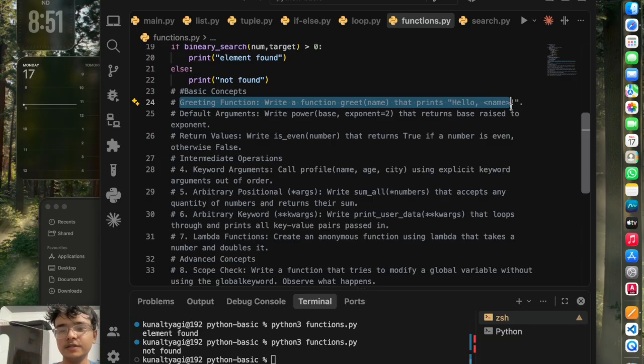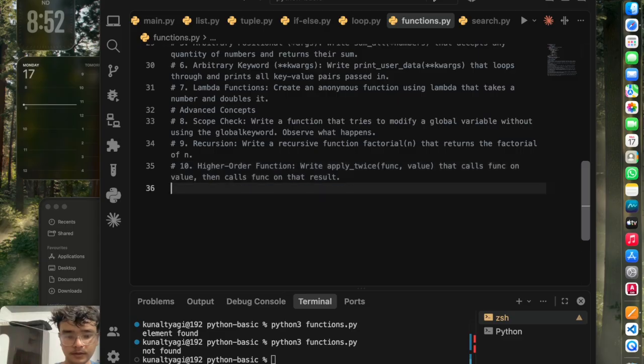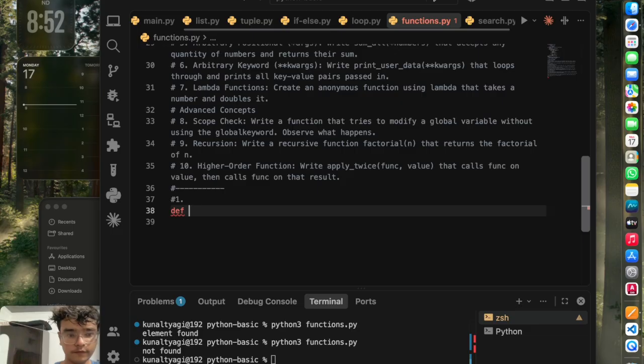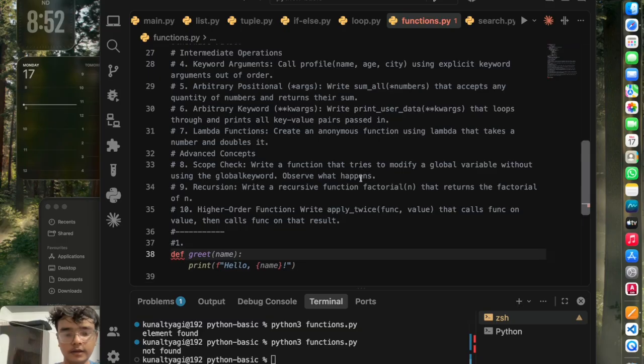First we have to create a greeting function which will print hello and the name given by the user. So let's just try to make this function. It would be very simple, not going to take that much time. So let's just start with the first question. We'll give this a name, greet.